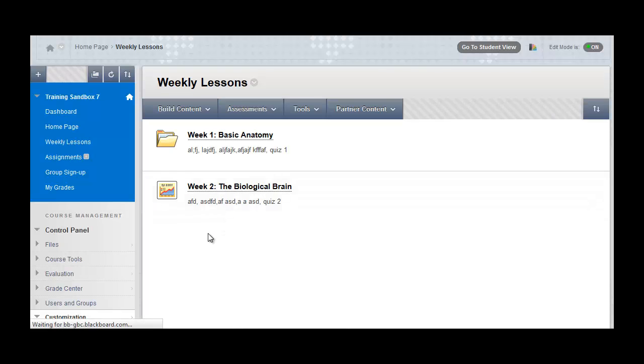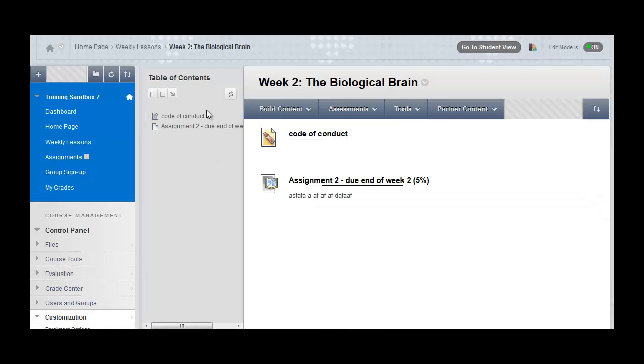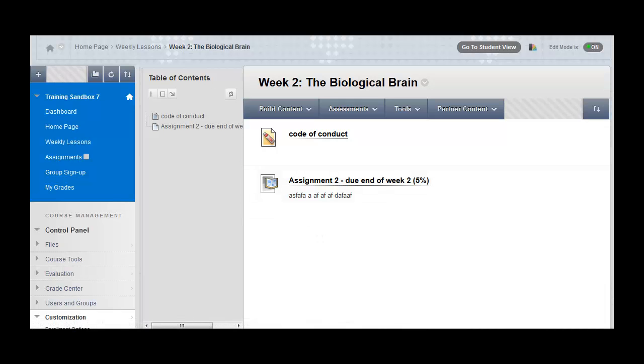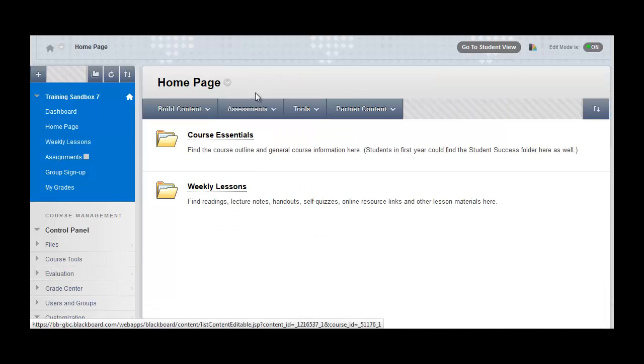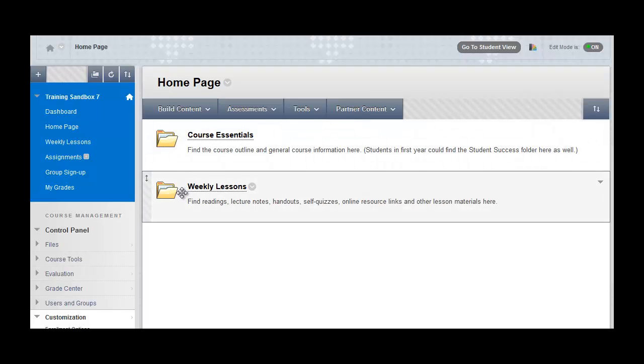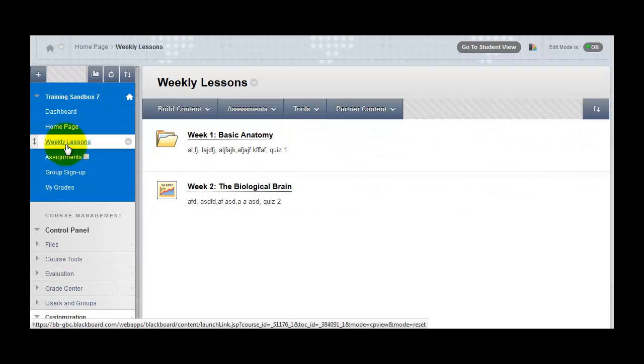And if the student clicks on that module, then they would get a table of contents for that week. And so it might contain things like Word files, PowerPoints, links to assignments, and that kind of thing. So back out into the home page, we just looked at the two principal folders for this home page. Next on the main course menu is a link to assignments.